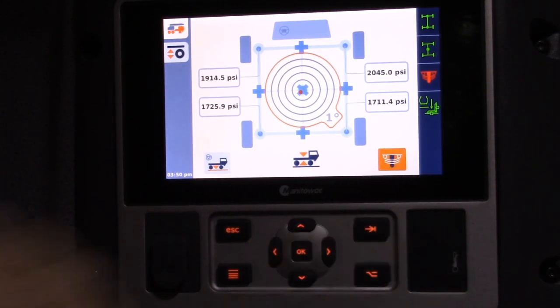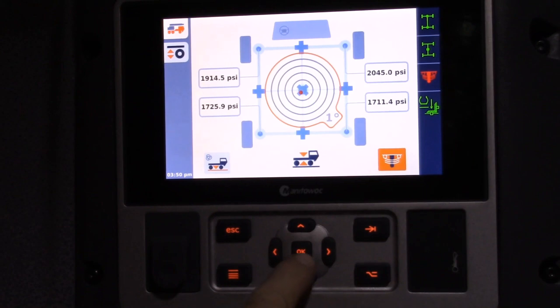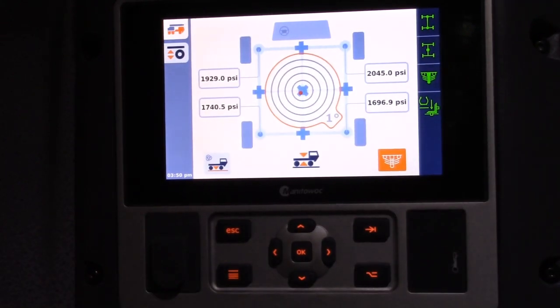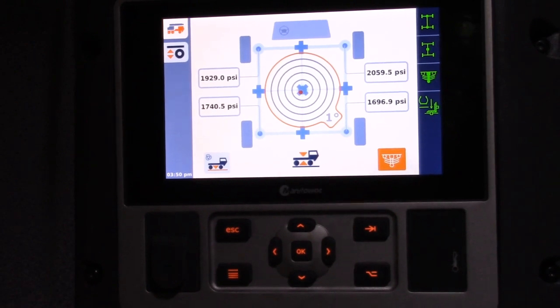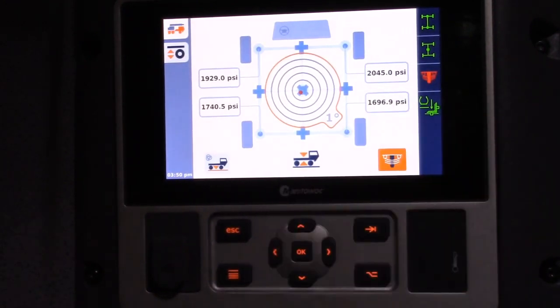This icon now allows us to unlock the suspension by selecting OK. The icon turns green and now the suspension is unlocked. To lock the suspension, again we hit the OK, and now the suspension is in a locked condition. This also needs to be done anytime we are driving the crane.